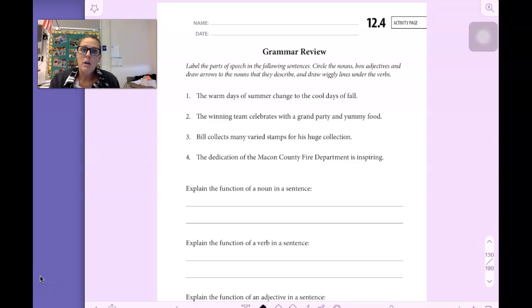We are going to be working on activity book page 12.4. So go ahead and open up your activity book to that page. I'm going to suggest, if you want to, I'm going to use different colors in my sentences up top to show the different parts of speech that we need to do things with.